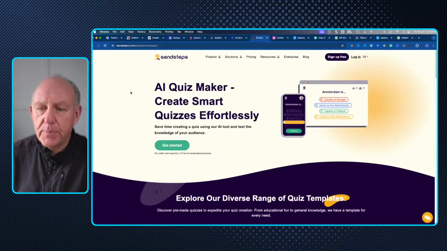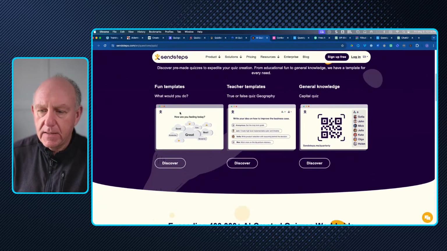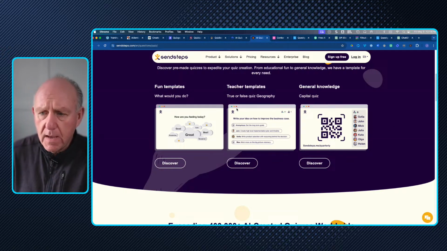I'll go through another couple ones. Here's one that's Send Steps, kind of a neat one there. They've got some quizzes quickly and easily. And on this one, they have some templates. So if you're not in an LMS or you're trying to add something that's separate, this one allows you to create quizzes that are a little more graphical in terms of how they actually get created. And they have it, again, for teachers and for the students as well.